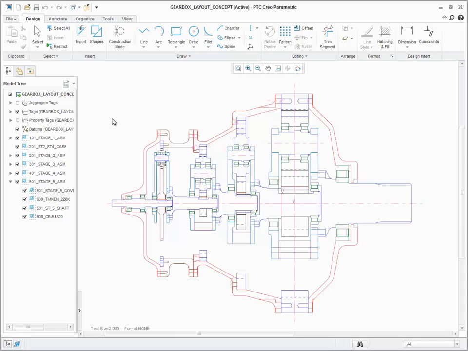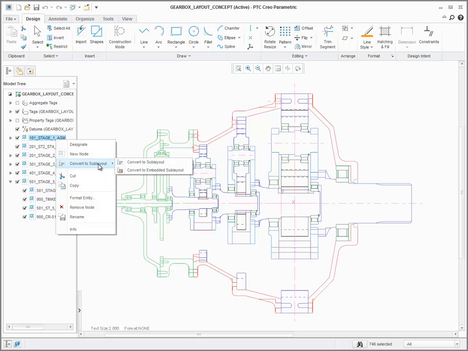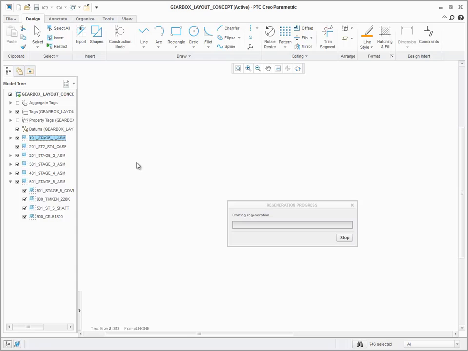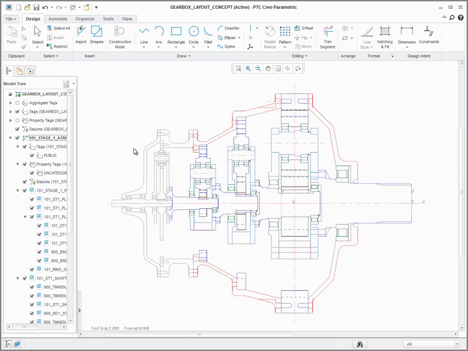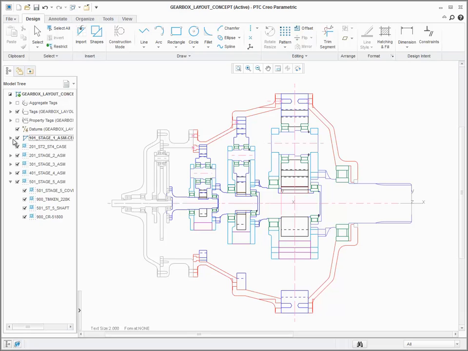PTC Creo Layout now supports the concept of a structured hierarchy of layouts, much like an assembly of layout files. A layout that is added to another layout is called a sublayout. One of the ways you can create a sublayout is to convert an existing structure node to a sublayout. The geometry associated with the node is now part of the sublayout.